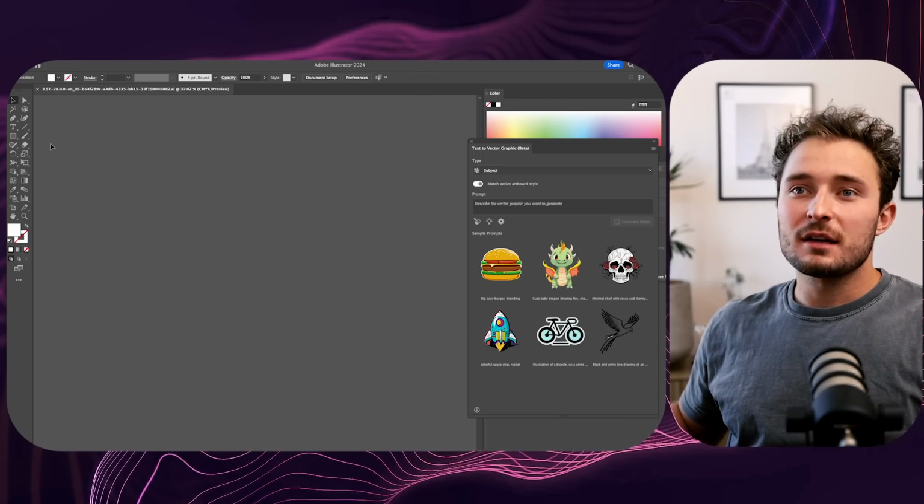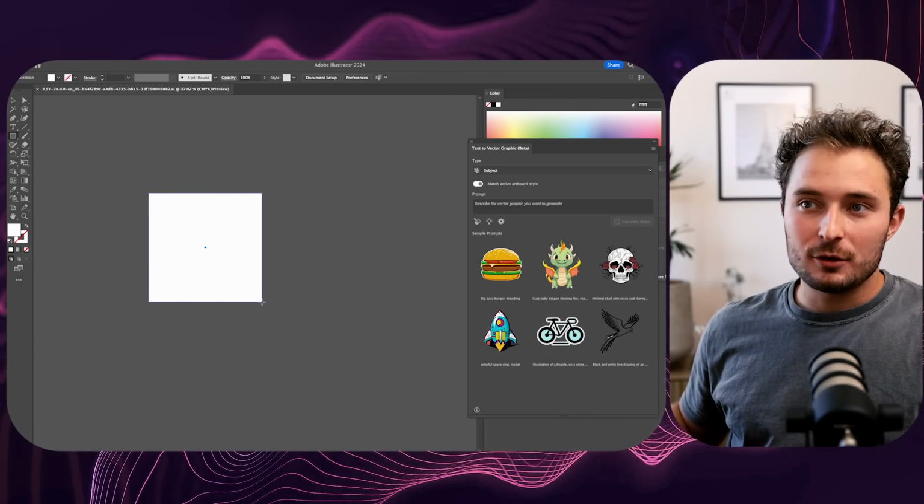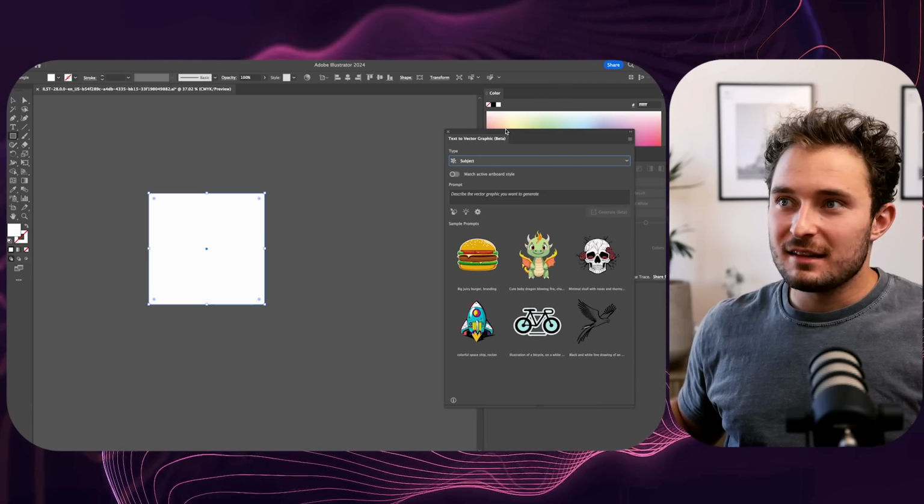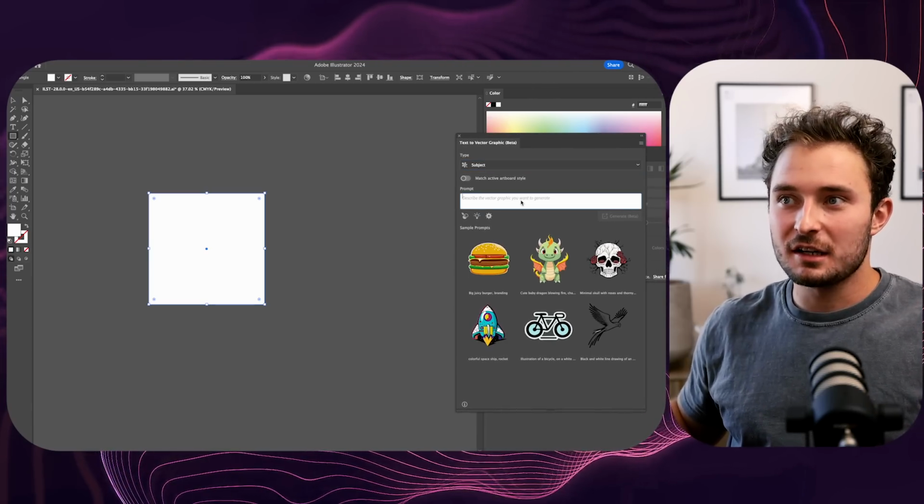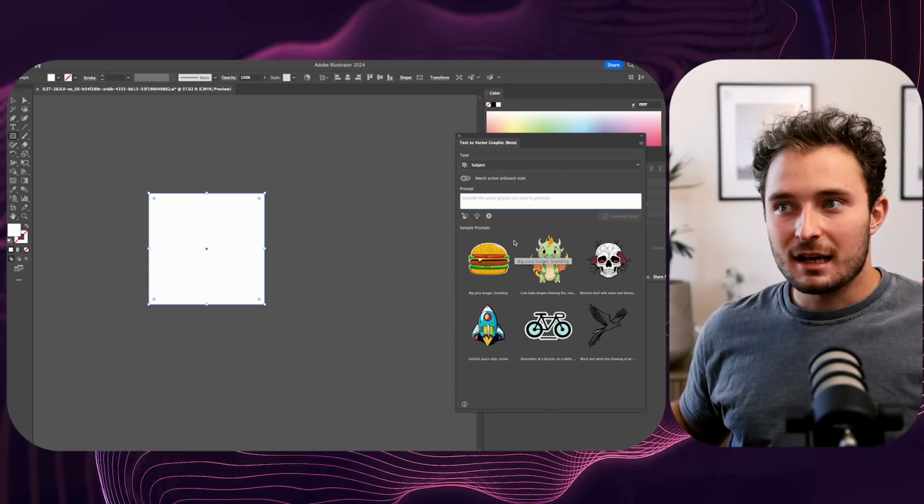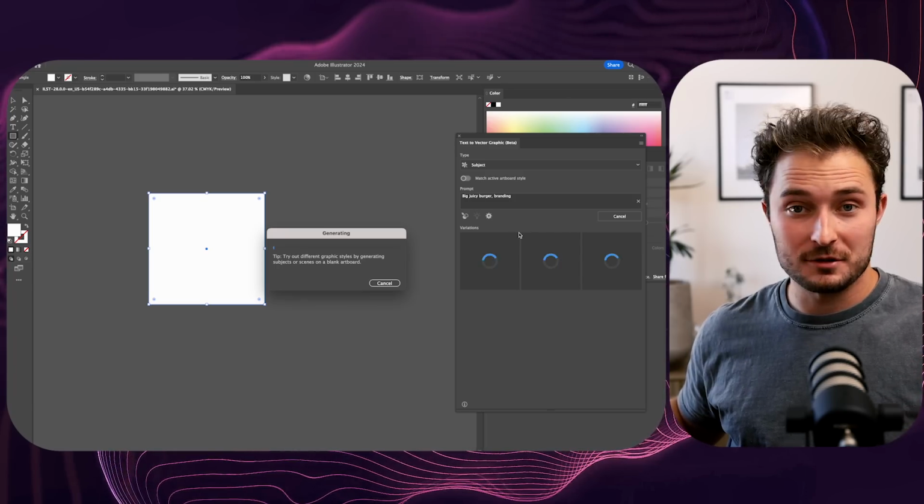So with a new document made, all we have to do is select the rectangle tool and just draw out an area for us to generate our AI design in. Then using this text-to-vector graphic generator, I can just type something in the prompt section to generate an image. Or I can use one of their sample prompts. So maybe I'll do this hamburger just to see what the results are like.